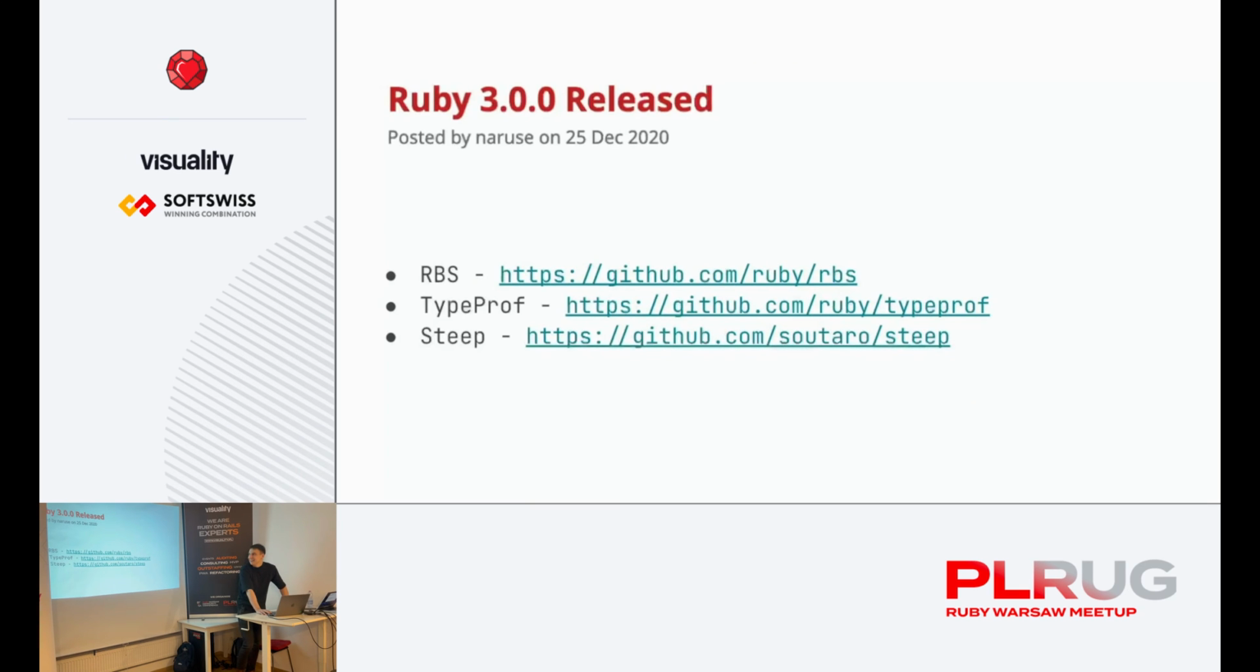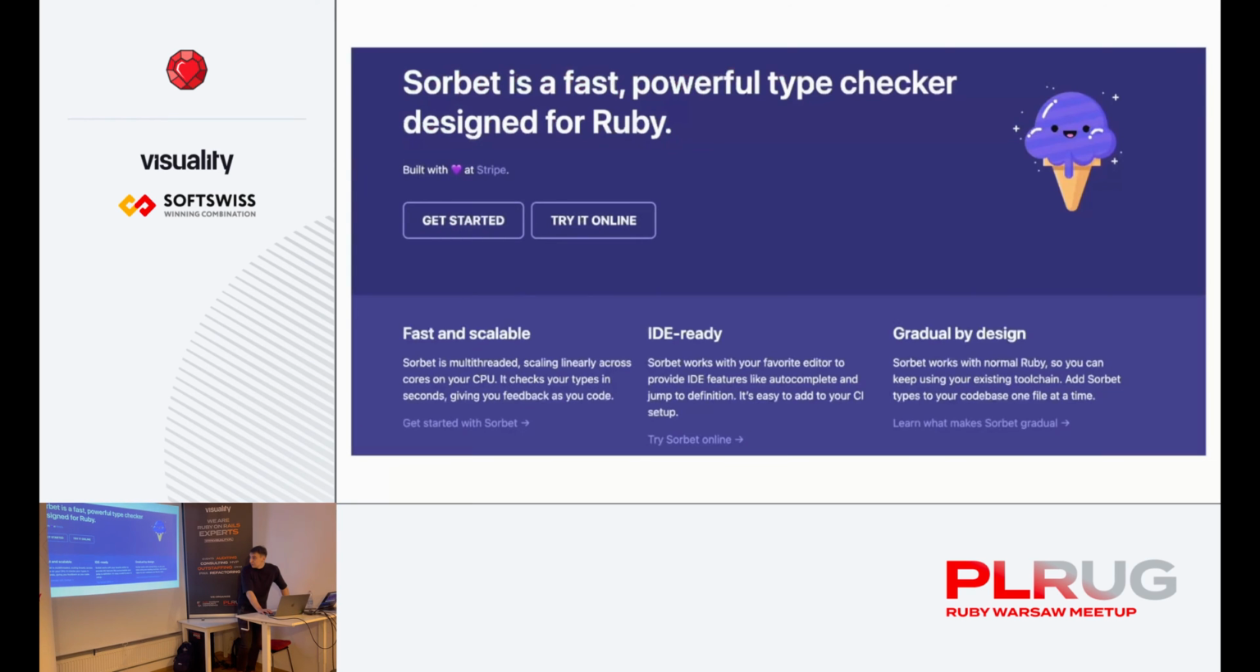That's that part. In Ruby 3.0, they released a couple of tools, RBS, TypeProf, and Steep, and at the time when they released it, I checked it, and it felt not production ready, it felt raw, and nobody actually started using it. RBS is a language for your type signature. TypeProf is a tool that helps you generate some types looking at your source code, and Steep is actually a type checker. However, there is a better solution, and it's called Sorbet.